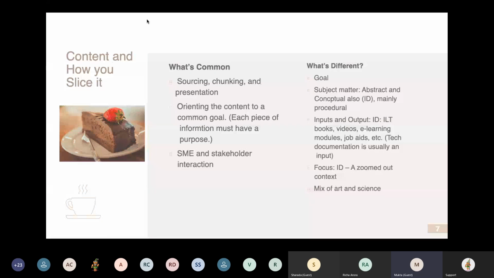Am I comprehensible until this point? Absolutely, Mukta. Okay. It's wonderful.